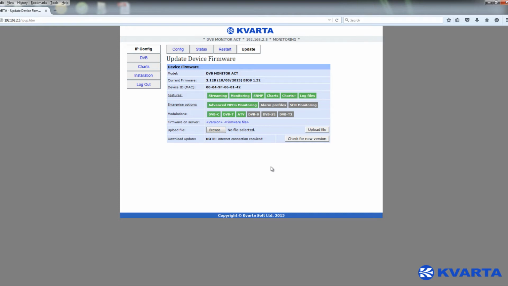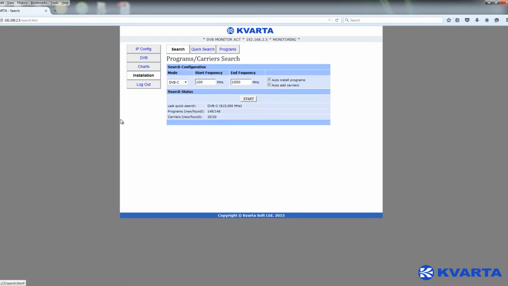Now, before the device is able to stream or monitor anything, first it has to have some carriers installed in it. To do that, just go to the installation menu, select your modulation, then choose the starting and ending frequency and select start. The device will automatically search and install any carriers it finds. Now, I'm not going to do this because it takes a while for the search. A faster alternative is in the quick search tab, but to use that, you have to know the specific frequencies.